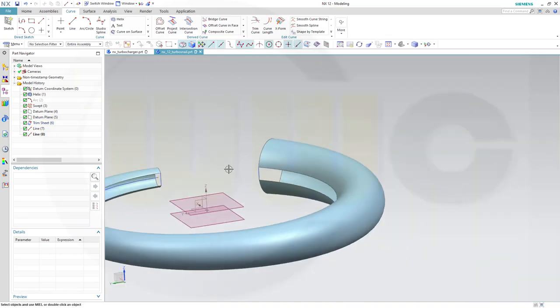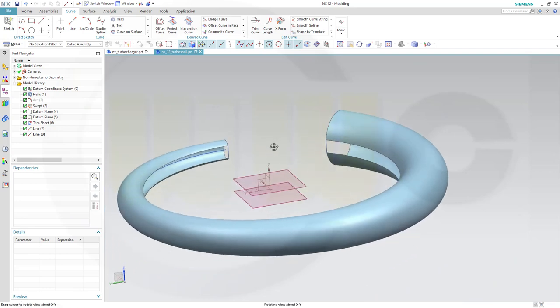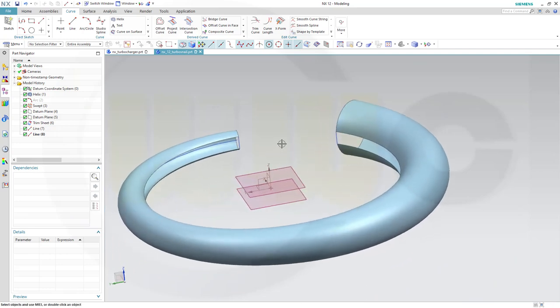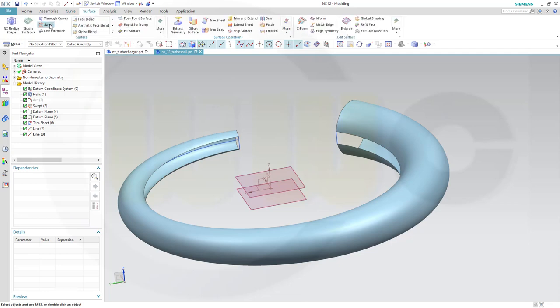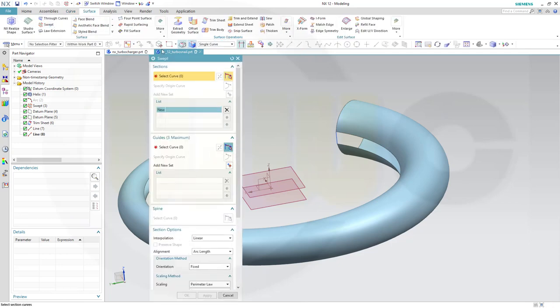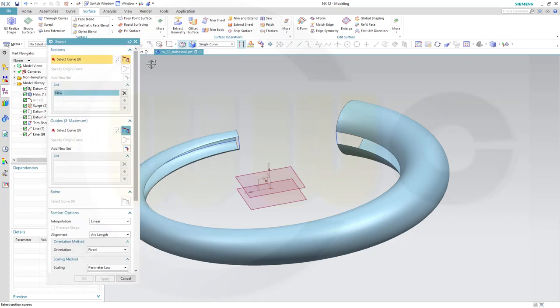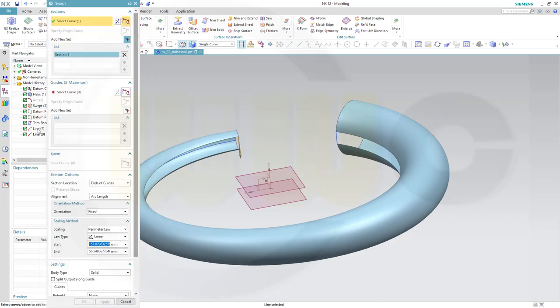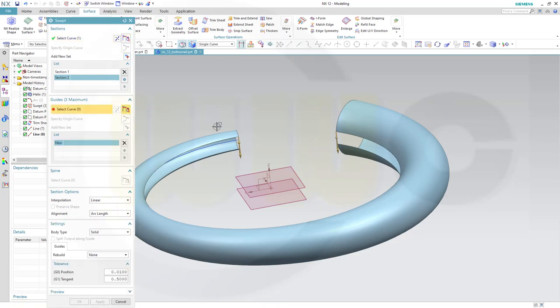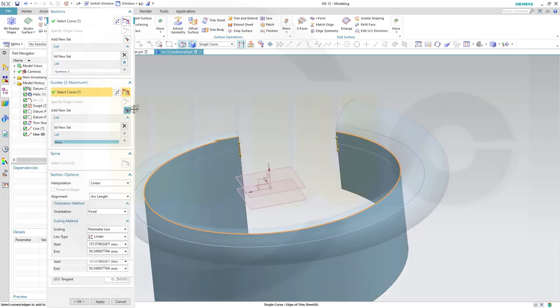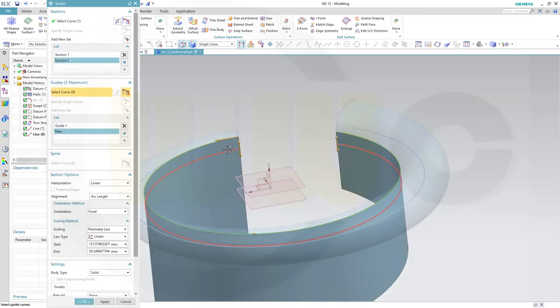And now I can do a swept with two profiles and two guides. So let's switch to surface, go for swept, select one line, add the second line, direction is the same, that's good, and now go for this edge here and add the second edge.